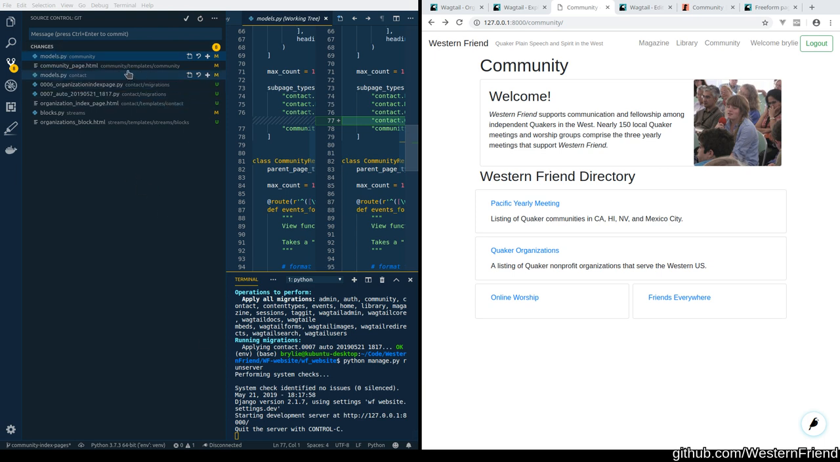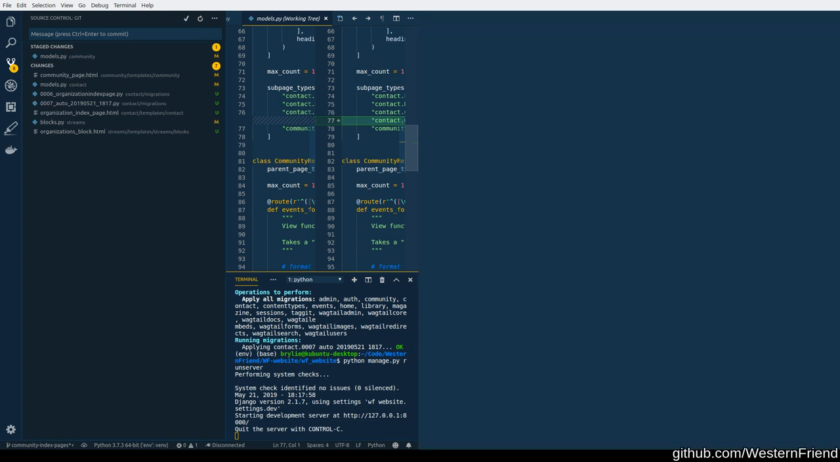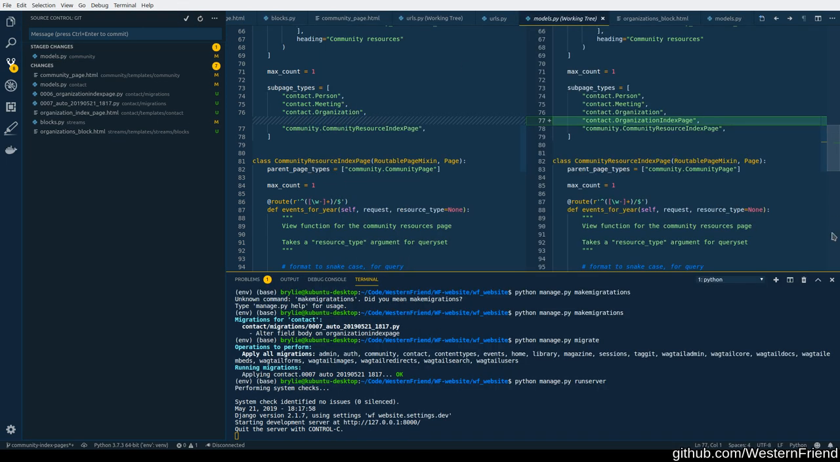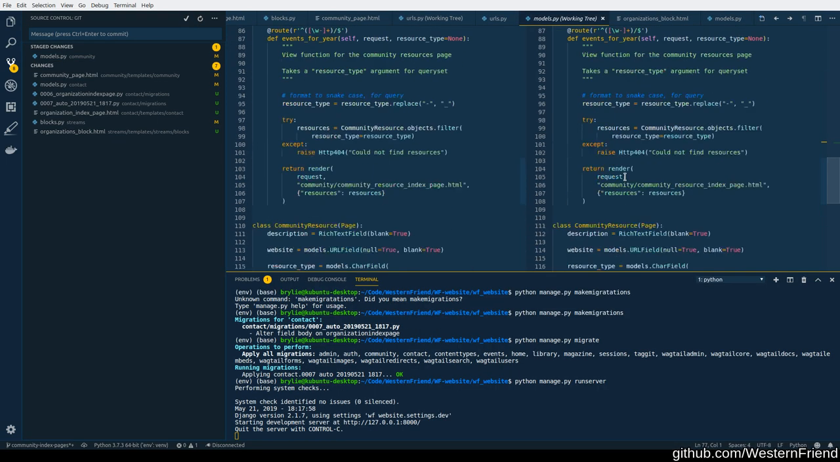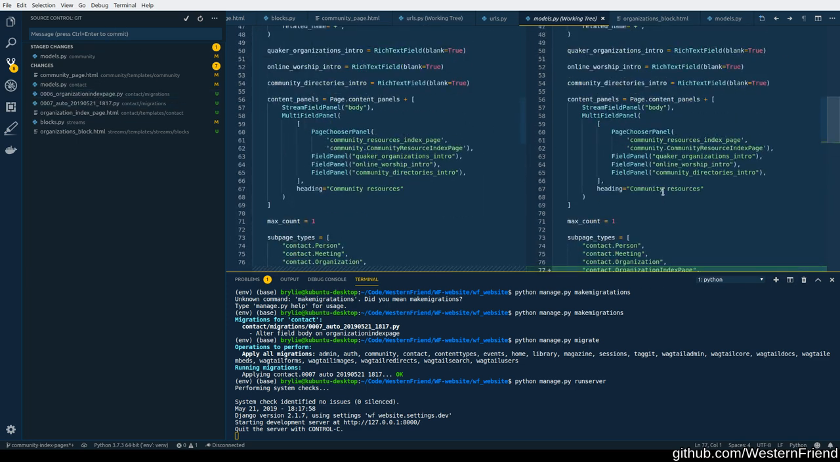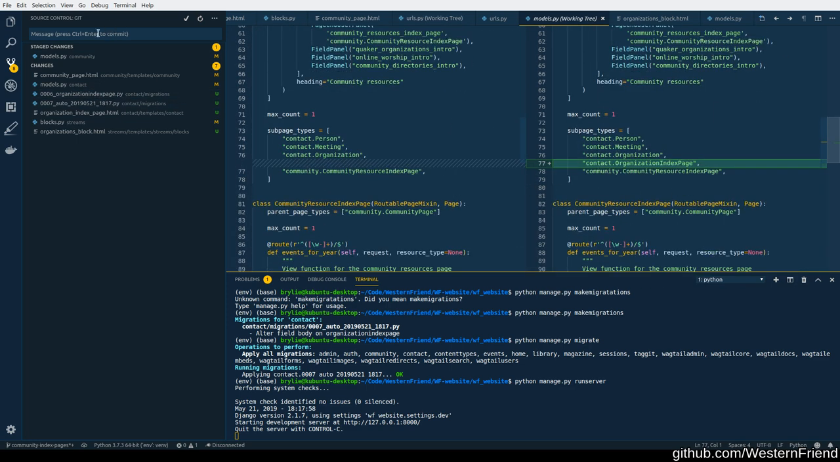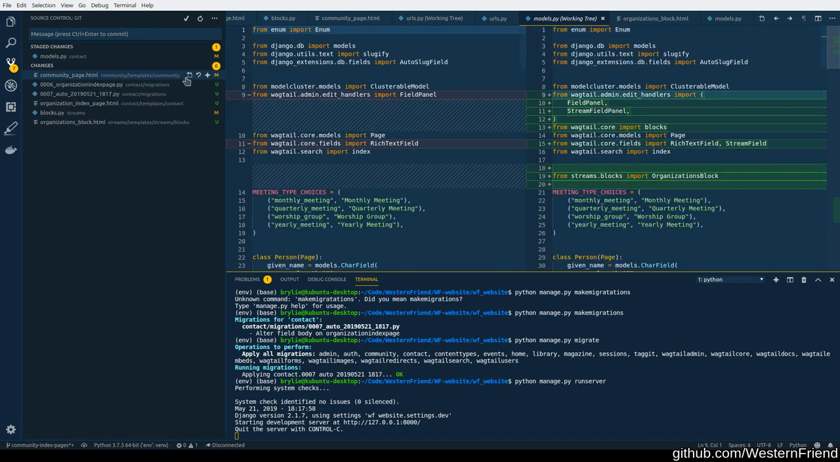Oh, well, what do we do here? What do we do here? Migrations, community, these are all in the contact migrations. What's going on with my community? Maybe this change just didn't need migration. I think I just changed the page hierarchy, really. Yeah. But the contact migrations got a bunch of changes, which I will squash someday.